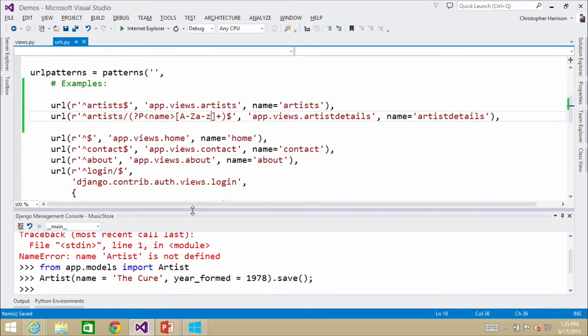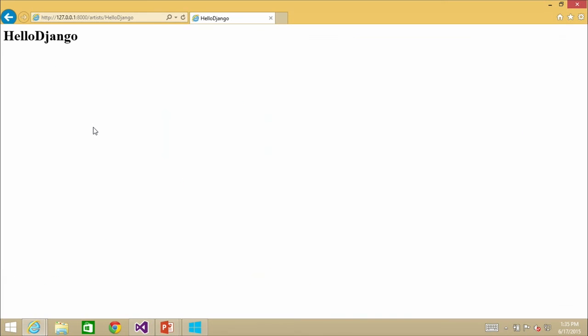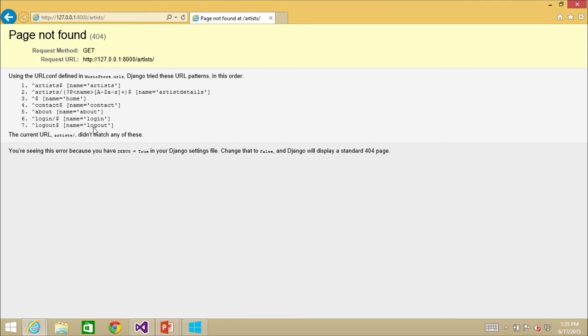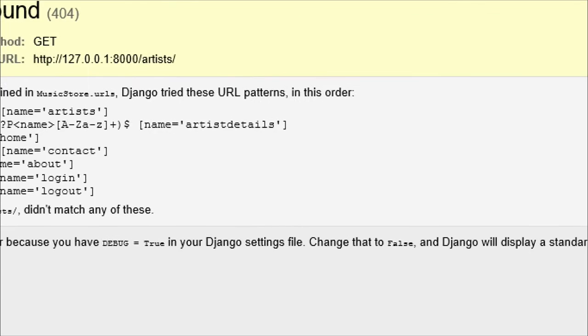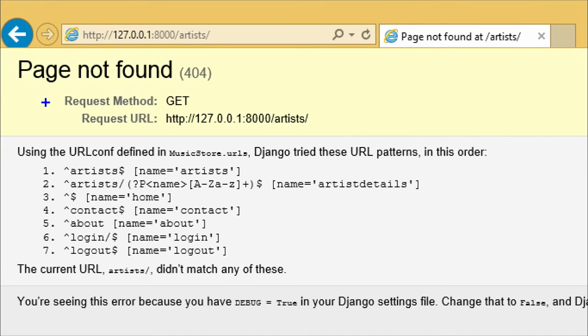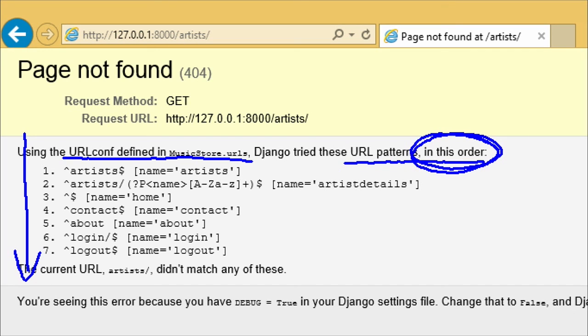So here's the way that it winds up coming together. It's going to read through all of my patterns. And actually, you know what I'm going to do? I'm going to do this. So here's my little error message. You'll notice that it tells us exactly what it wound up doing behind the scenes. It said, using the URL defined in music store URLs, Django tried these URL patterns in this order. So it tried looking for just the word artists. Well, we didn't use just the word artists. We have a slash there. So that is not a match.